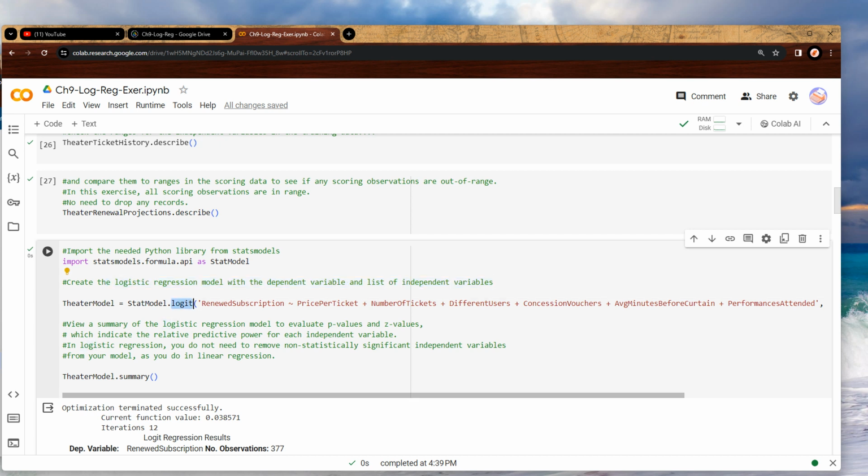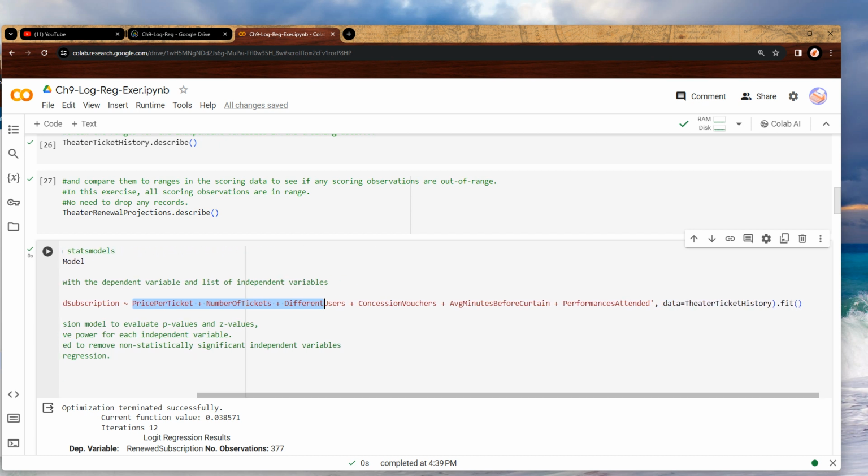So in the logit function, if you look at the input argument, you start with a single quote and then what? This is the dependent variable, and then a tilde, and then you have the list of independent variables with a plus sign. And then your data is equal to the training history. And then important is the fit function. So you're going to use the fit function.